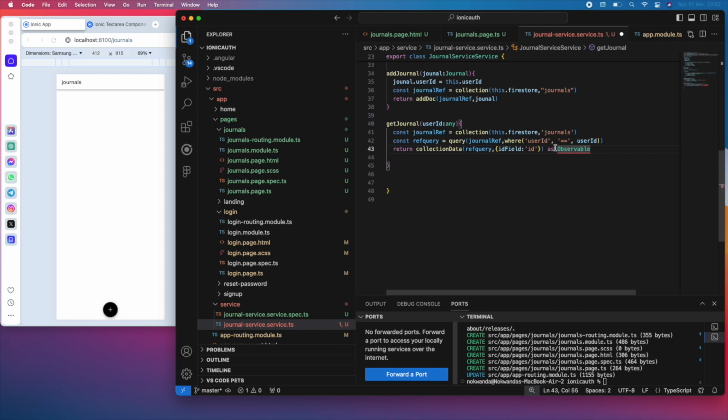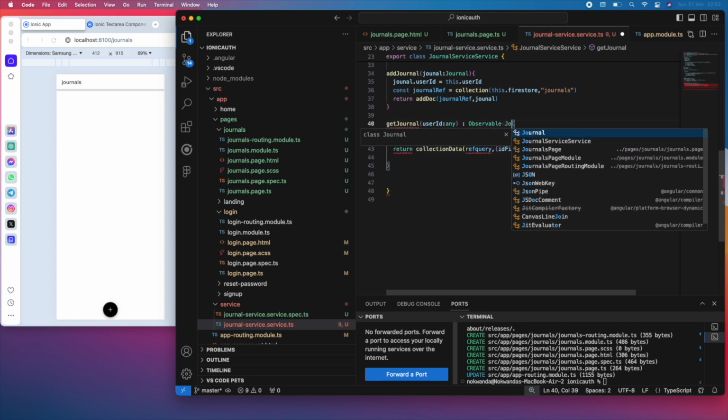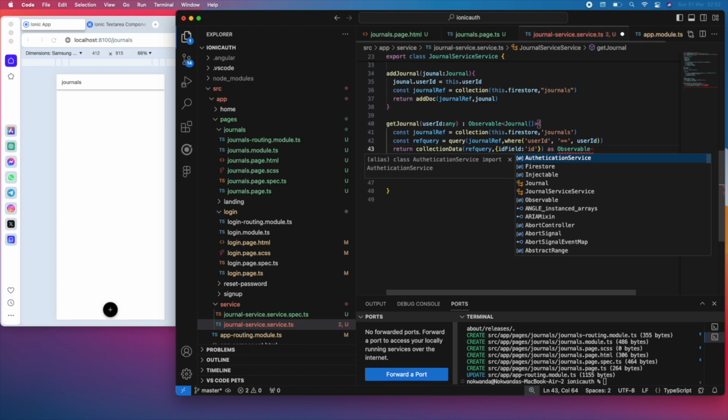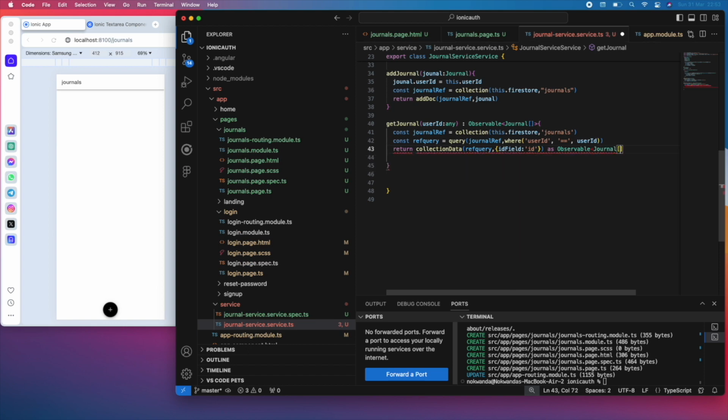So what we can do is, let me see if it can also complete for me. Okay, it doesn't want to, so I'm going to say from here, this is an observable method which returns a journal array because it's more than one journal. So observable of a journal array, close it, and we're done. So it should collect this ref, all the journals inside this user's collections.